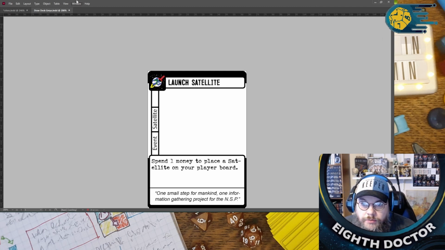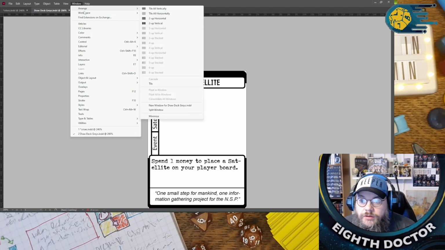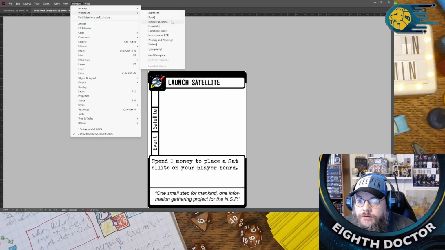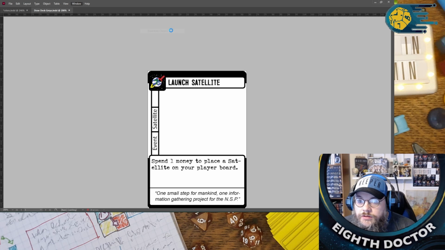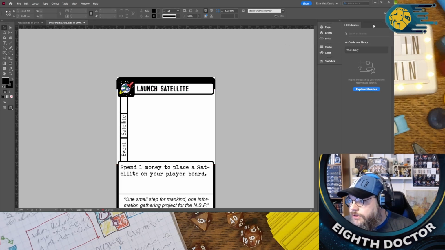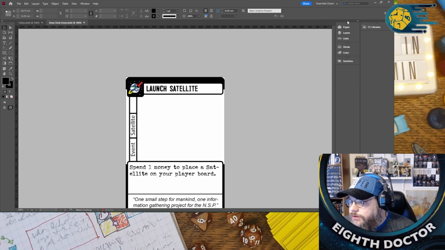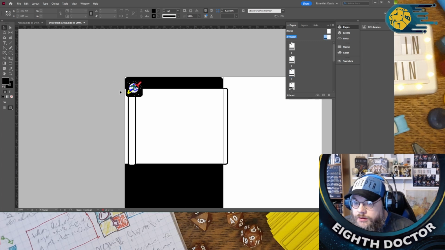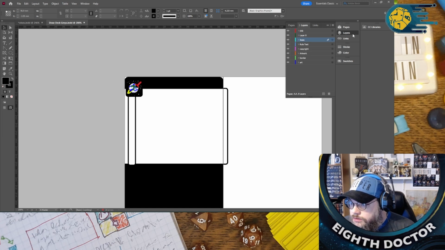Where are my windows? Workspace. Citrus Classic. There we go. Now let's put CC Library over there. Let's look at our pages. Let's go up here. And now we have a brand new icon, so let's go ahead and file. We'll click it. Why aren't you clicking? My layer's locked or something? No.